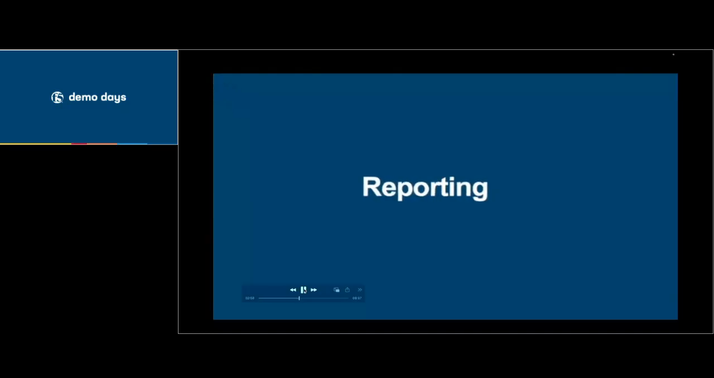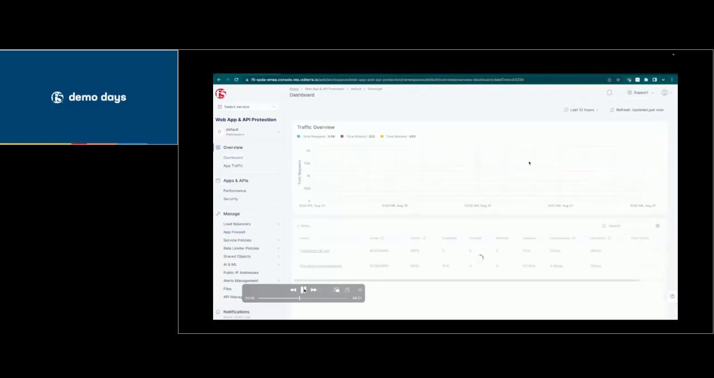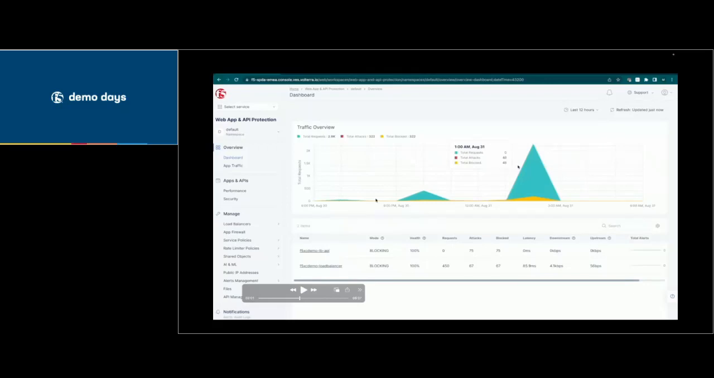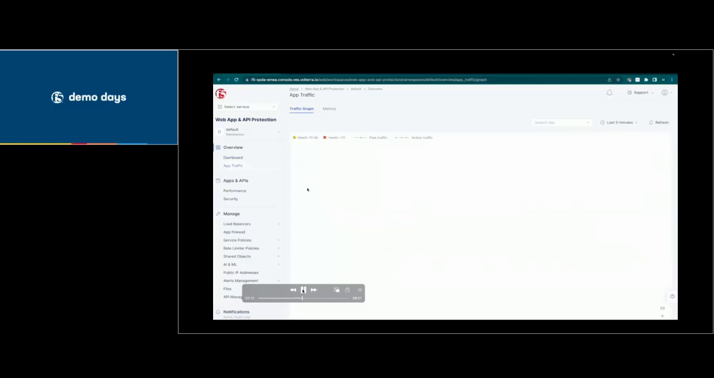Now next, we are going to look at the reporting. So this is the dashboard. And it's worth mentioning here in the dashboard, you will see all the applications that you have, and you will see both attack information and security-related information, in addition to some performance information. And also we'll show you how you can just see the security events if you need. And also here is showing the application traffic.